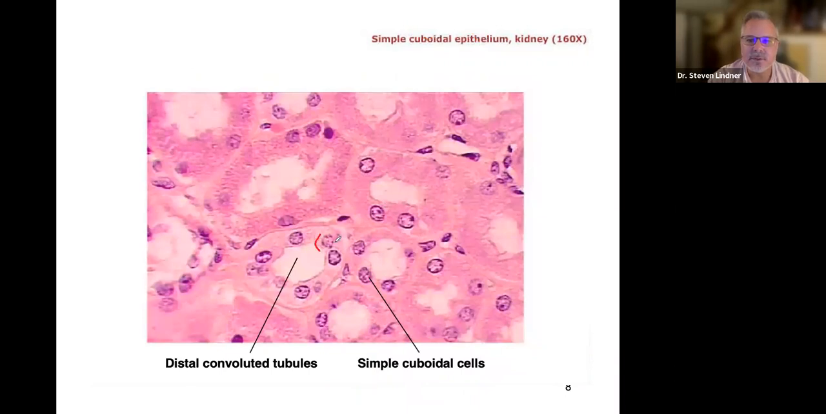Again, we have these cubes. It's one cell layer thick. So this is now the distal convoluted tubule. Again, there's the kidney, simple cuboidal epithelium.